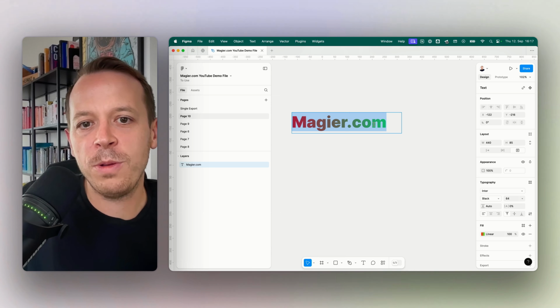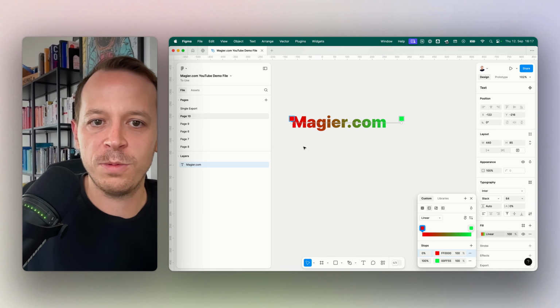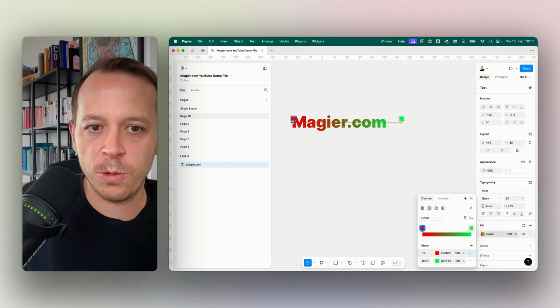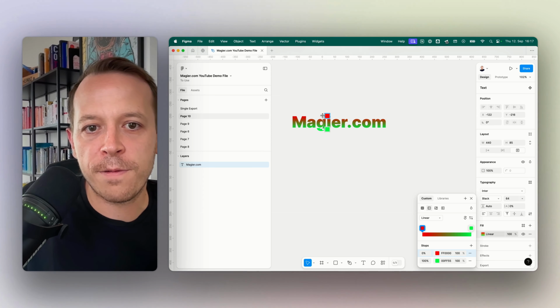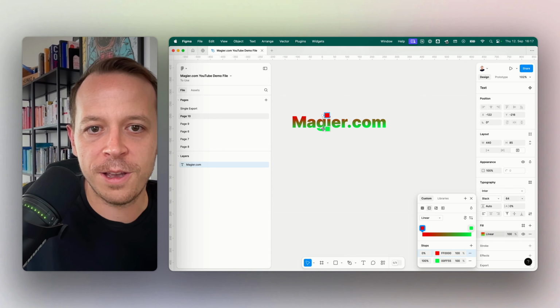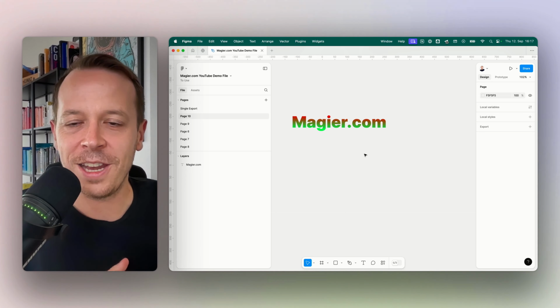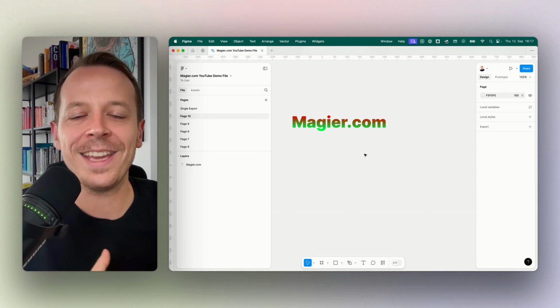Now let's imagine we want to change this gradient a little bit because we want to have it from top to bottom. We can just click on the dot here and then drag the gradient as we like. Obviously, depending on how far the dot is away from the text, we will only see green or we will see a lot of red. In my case here, I think this is what I want it to look like. And that's basically how you can create a text with a gradient in Figma.